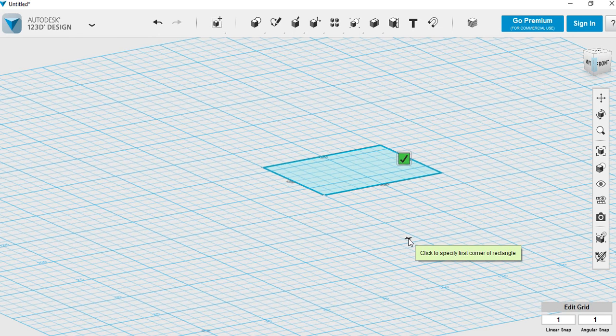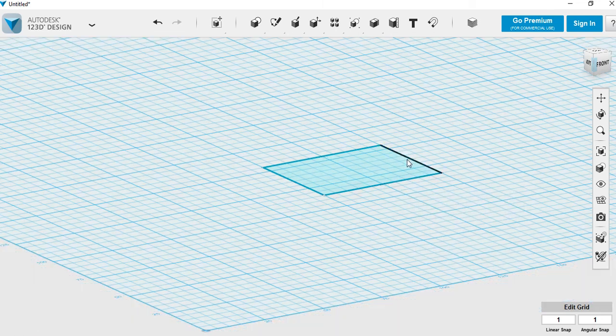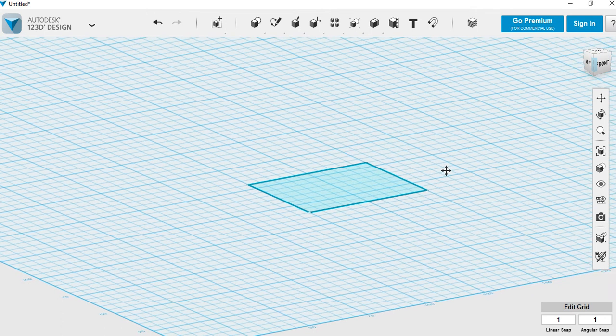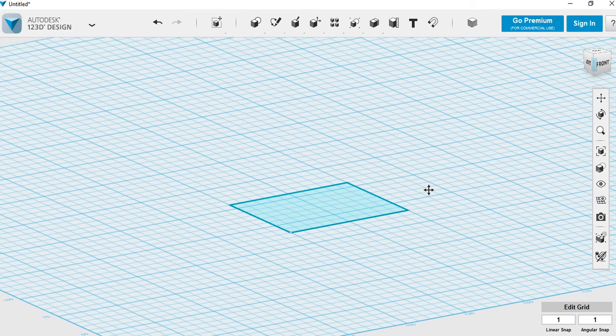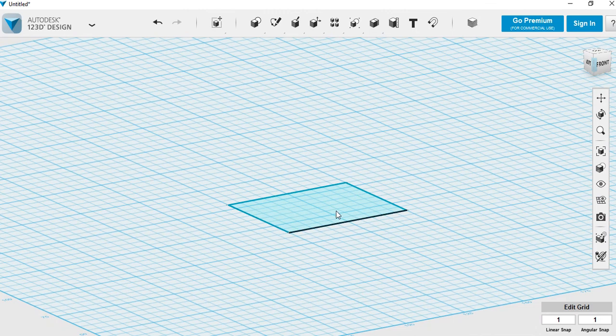Now to make sure that you commit that sketch to the grid, that you've actually finished drawing it, you have to click on the green tick or press enter. I'm going to click and hold my wheel and move that into the center of the screen. And then I'm going to select it. To select anything in 123 Design, you need to move just inside the shape until it flashes green, and then click.